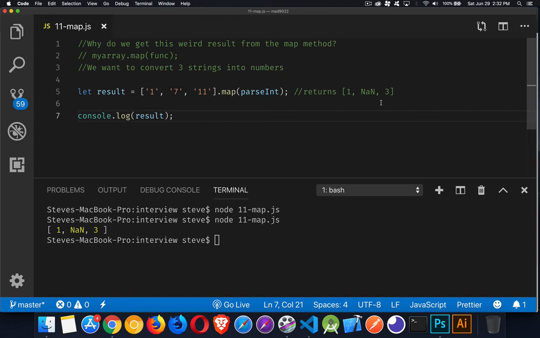So today in the JavaScript interview question series, we're going to be looking at the map method and the parseInt method. So we've got a little bit of starter code here. If you want to get your own copy of this, the link to it is in the description down below.